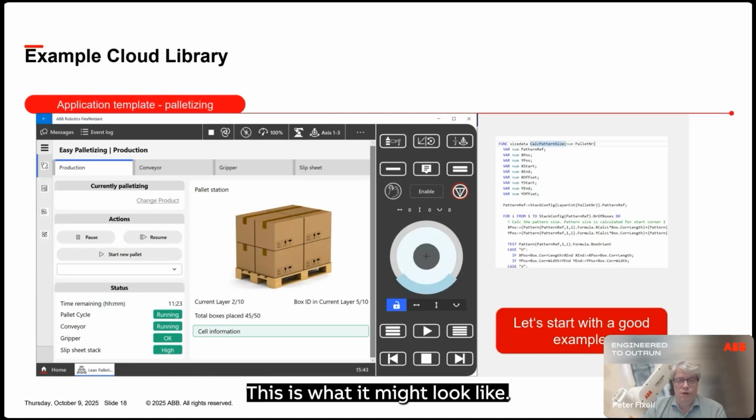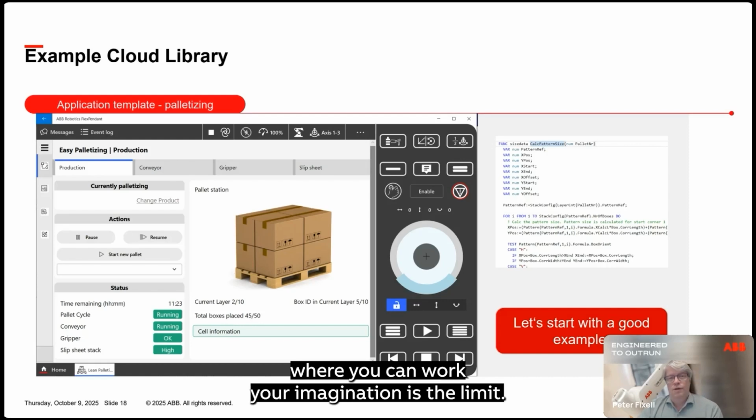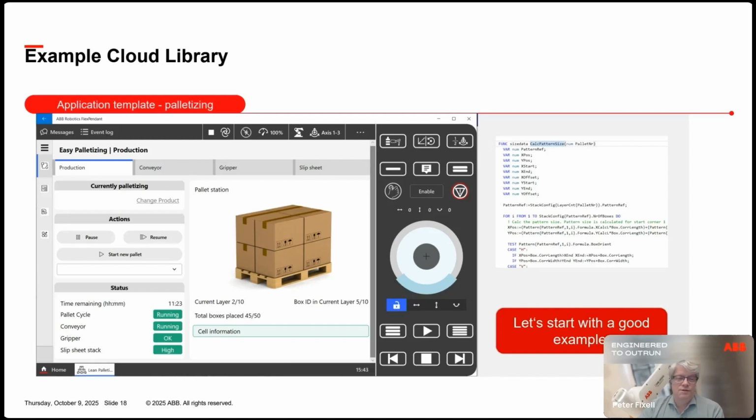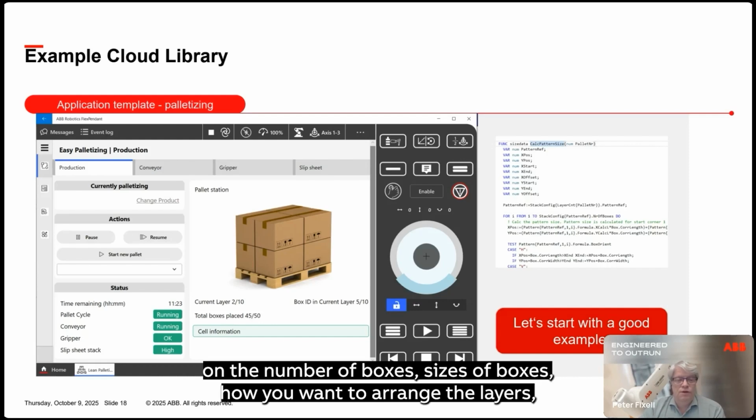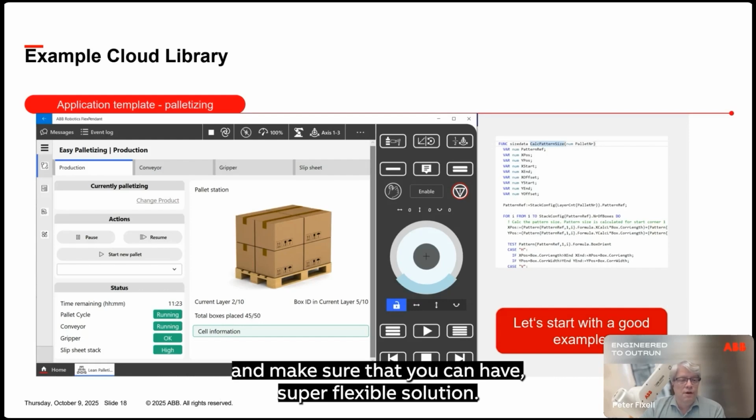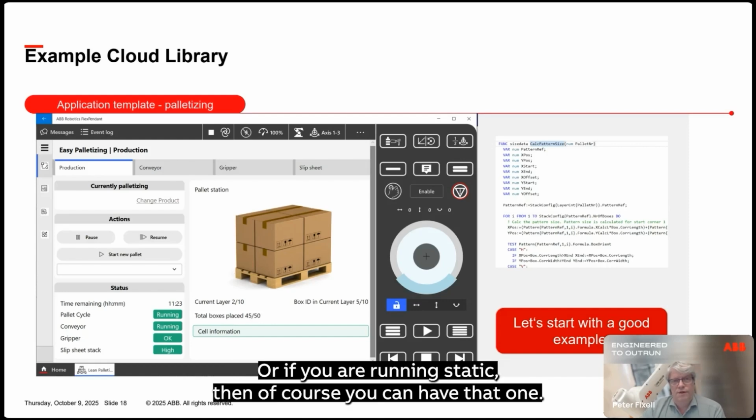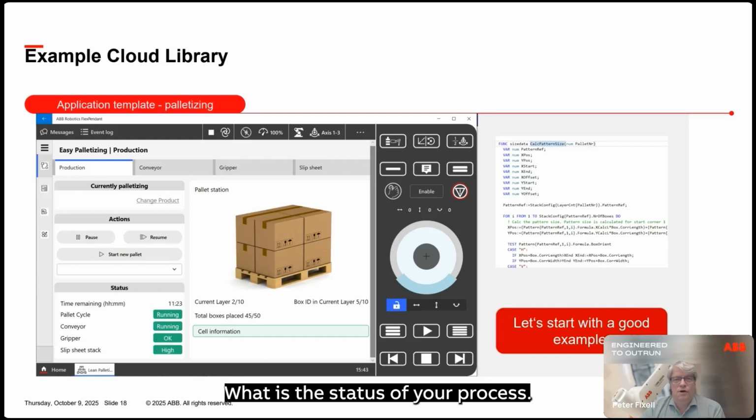And this is what it might look like. This one is a palletizing solution where, well, your imagination is the limit. So you can tailor it to be flexible on the number of boxes, sizes of boxes, how you want to arrange the layers, and make sure that you have a super flexible solution. Or if you're running static, then of course you can have that. And you can also monitor, when you're running operation, the status of your process.